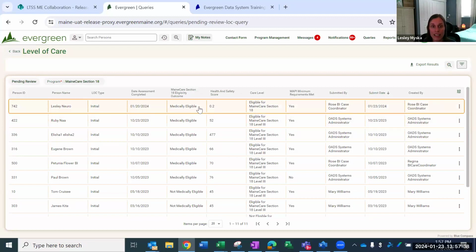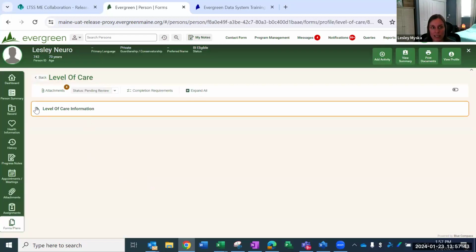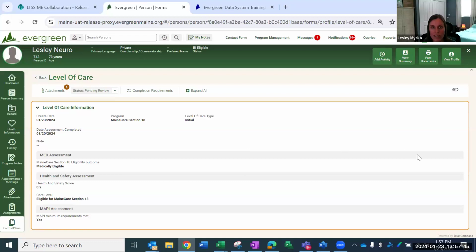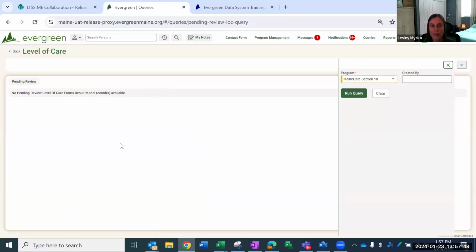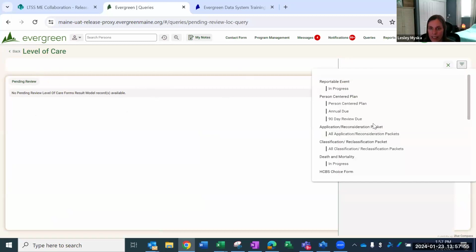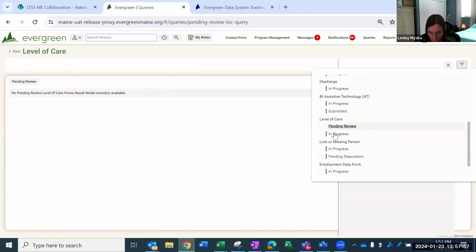I can actually click on this and navigate right into that form so I can see it if I want to see all the details. And then I can use this little back button here to get back to my queries. It's not going to bring me back to my results, but it will bring me back to the query that I ran, and I can rerun it if I want, or I can show you this other one, the in progress.